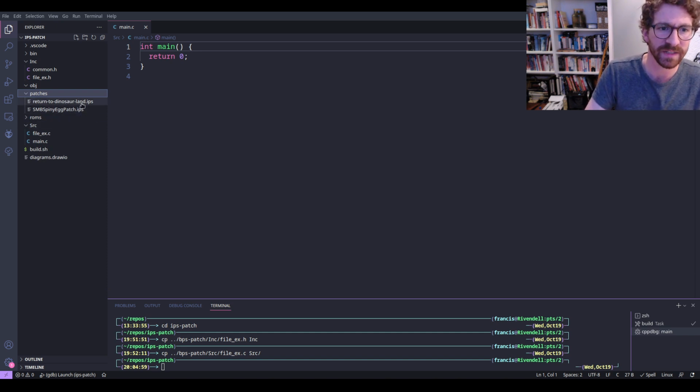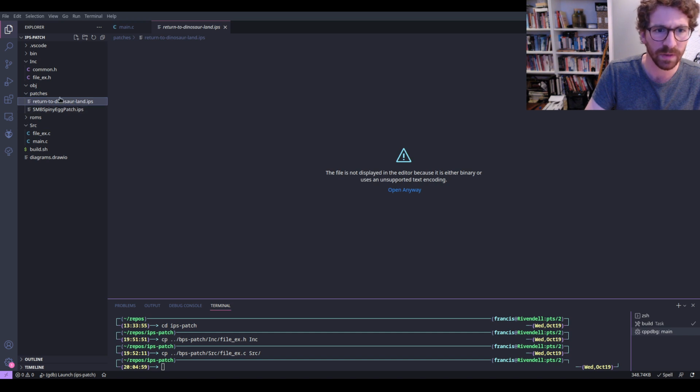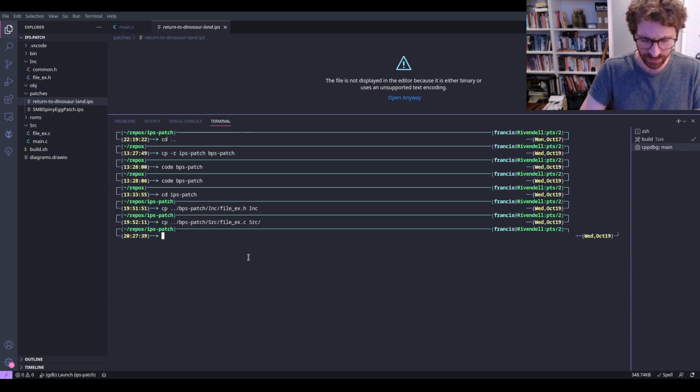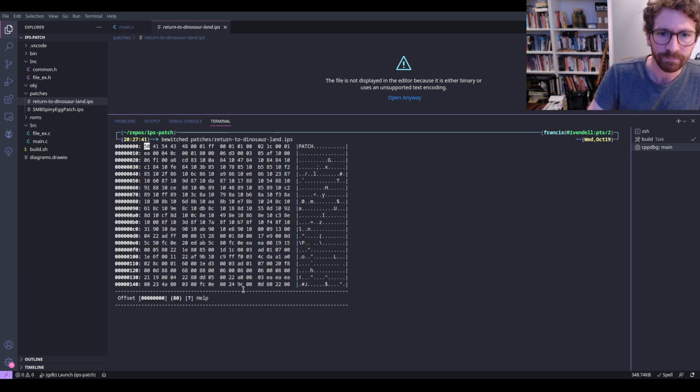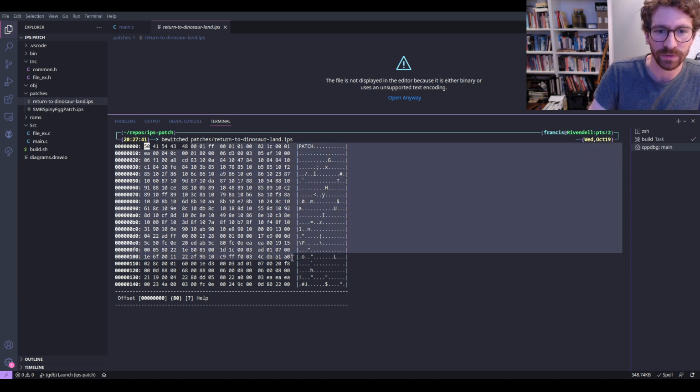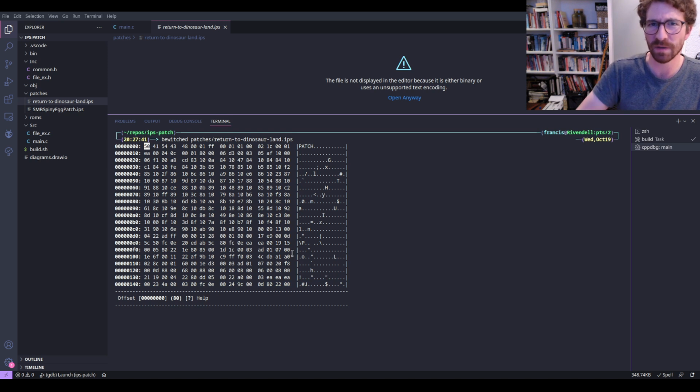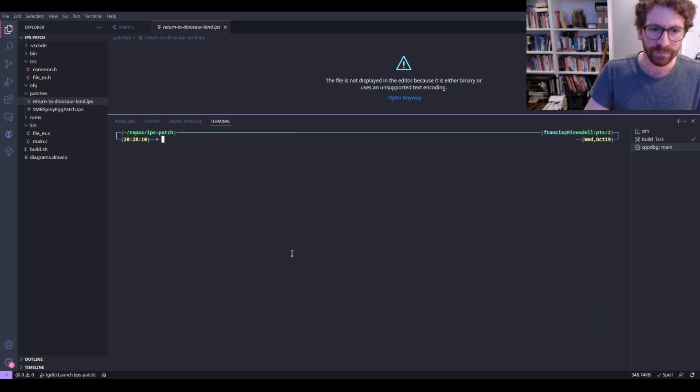So effectively, we can open this up, and I'll open it up here in Bewitched. So let's say Bewitched, patches, Return to Dinosaur Land. And what we'll see here is the header, which is actually just the word PATCH in all caps. And then we can start to see the records encoded in here. It's just a bunch of binary data describing all these transformations, so there's not really much for us to see there.